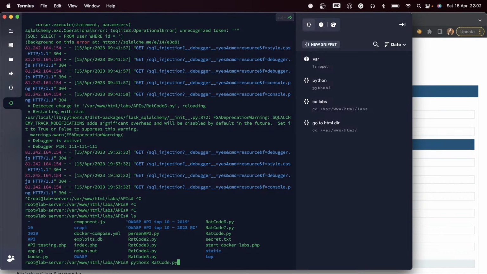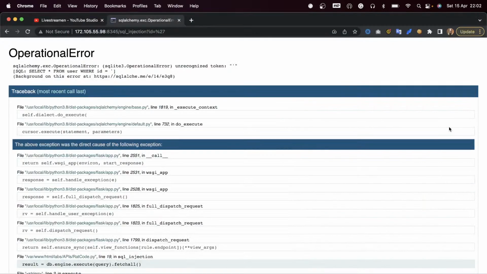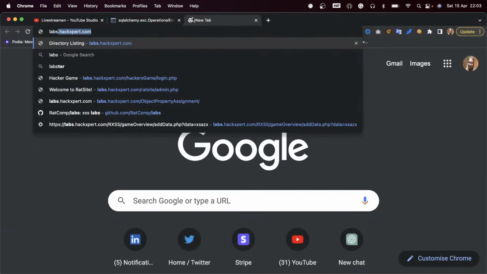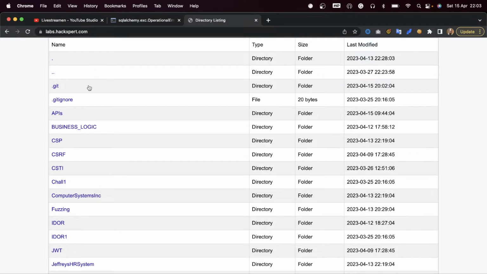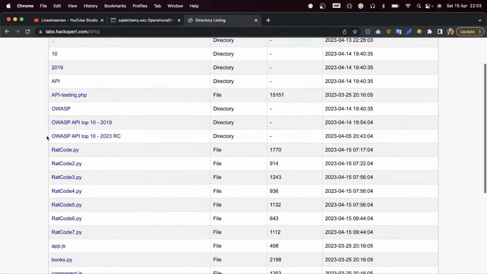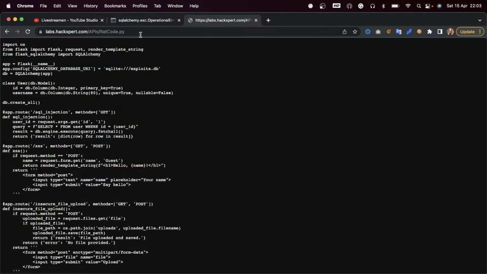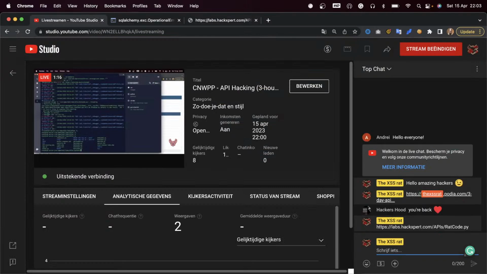I'm going to first start this up, and while I do that, we can go to the APIs directory of labs.experts.com, and we can show you the code. I'm going to link this as well for anybody at home who's watching.